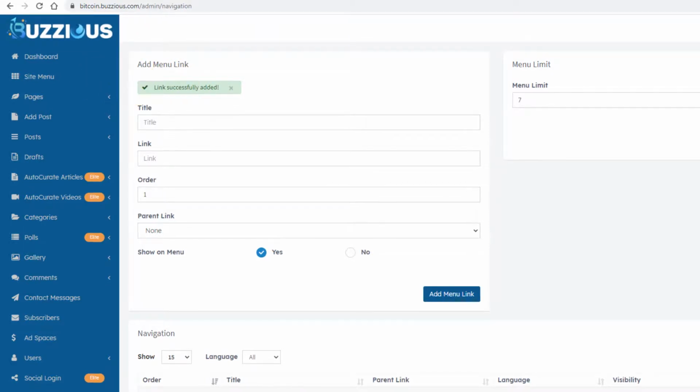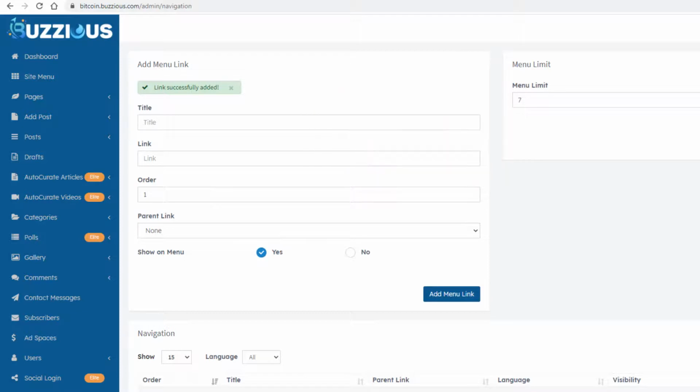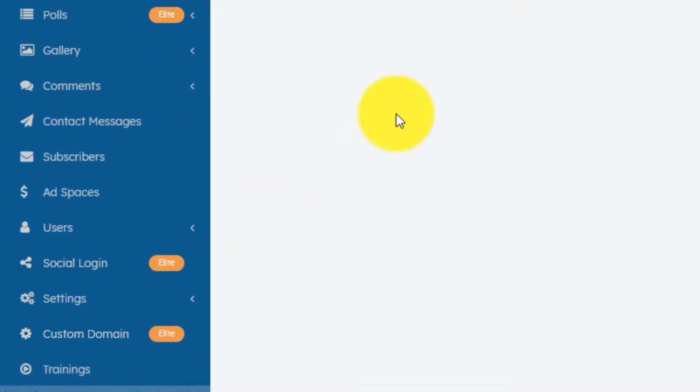Now let's look at some of the elite features. All right, if you selected the elite upgrade for Buzzious, you are in for an amazing treat because you can basically do this stuff on autopilot and keep growing your site on autopilot. All right, auto-curating articles and videos are a couple of the most exciting features. In fact, before we get to that, let's just take a quick look at custom domain.